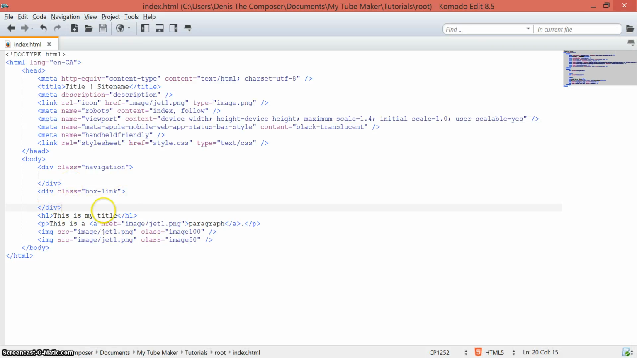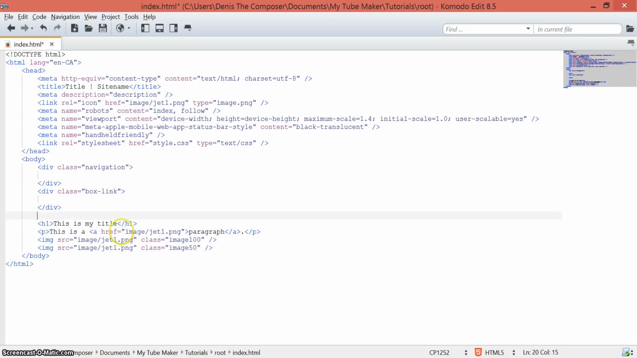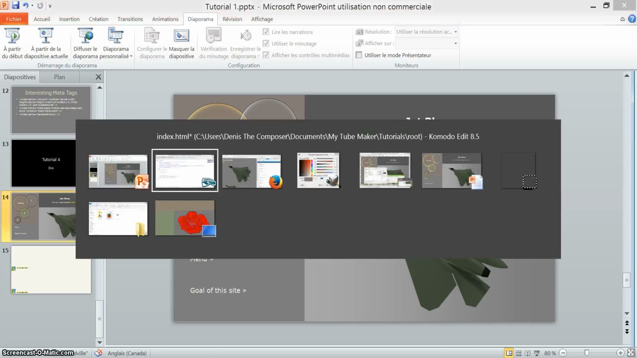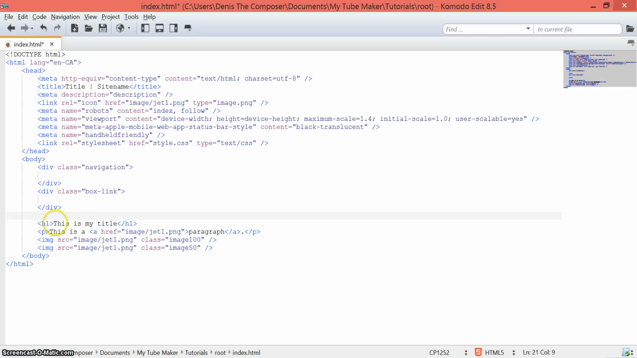In our third division, we want it to be the title of our picture, and we'll have the title here and the little text. What we should have done since the beginning, we'll write jet plane, and underneath we'll write this image was rendered in Blender. And here we go.